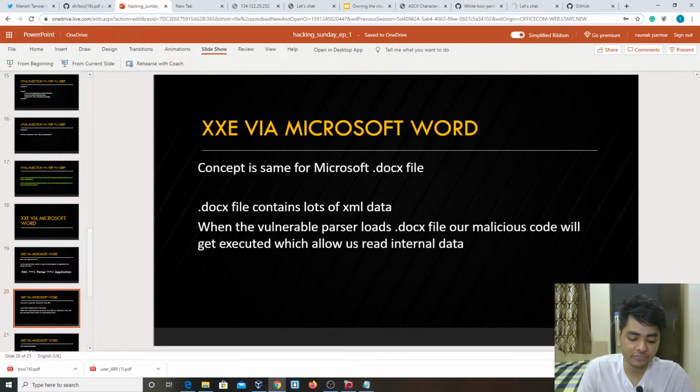Suppose the docs file is being loaded by the backend code, and you don't have any way to get the response of that document. During those times you can use external entities, like out of band, and create an HTTP request to exfiltrate all the data into a GET request to your server.